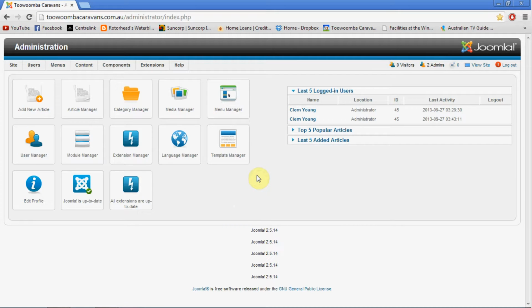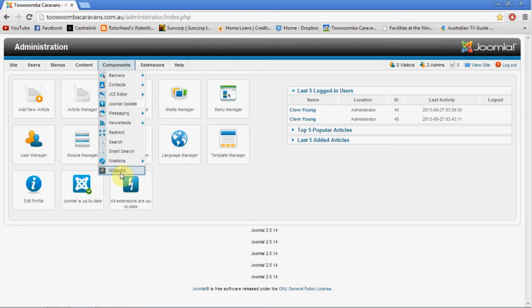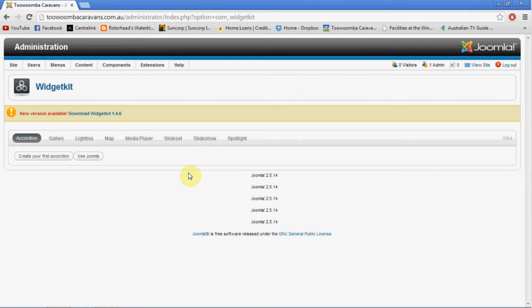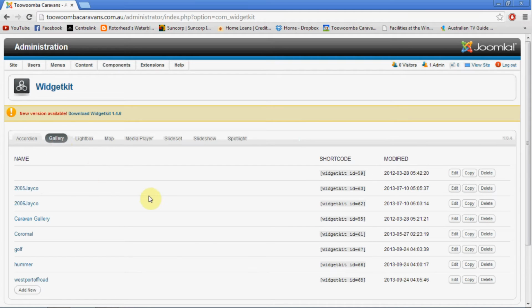Now, on the main control panel, you need to click on or just hover over the word components. You need to scroll all the way down to the bottom to where it says widget kit. Then you need to click on that. And here you need to click on gallery.